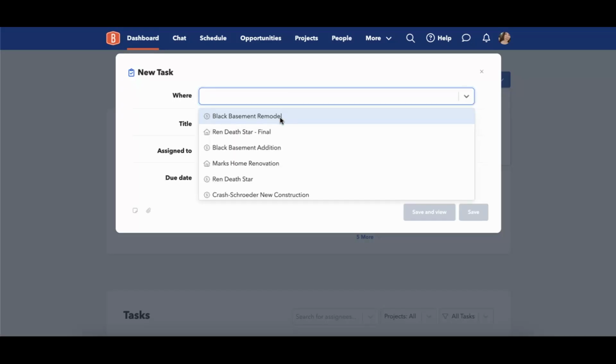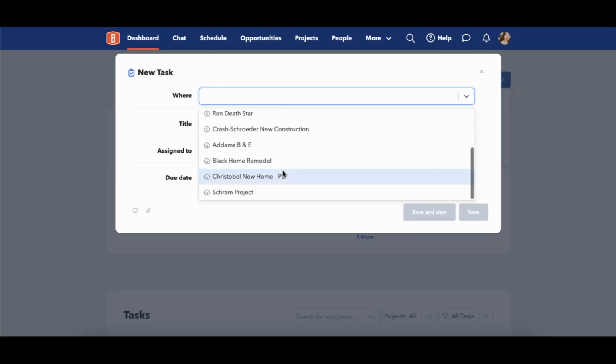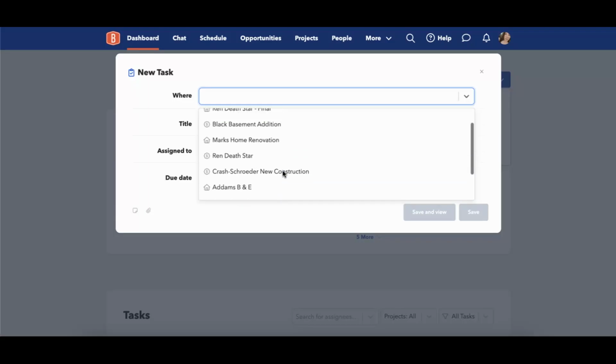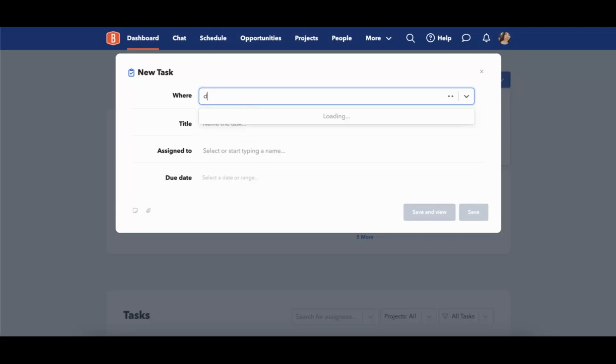And this dropdown is usually going to load quickly for you, but I have a lot of projects and opportunities in my account, so you'll notice that it loaded a little bit differently. One of the things I want to tell you is that as far as these drop-down menus go, they're not designed to show you everything. So if you see something or if you don't see something in here, you can always just start typing in the name of the project and you can add it from there.